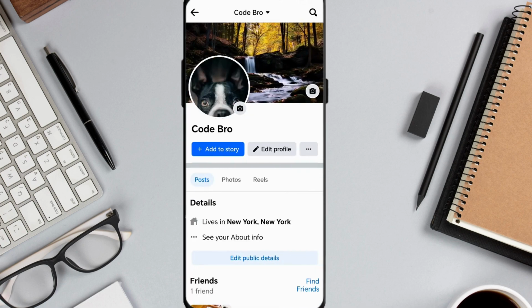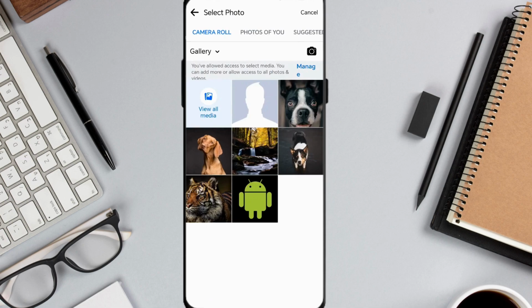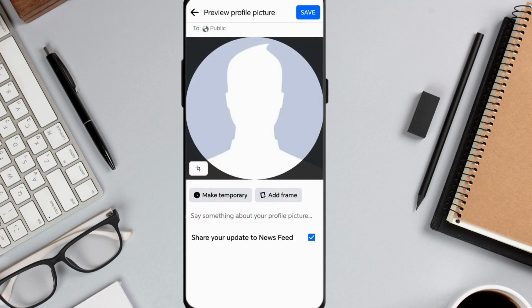To remove your profile picture without deleting it, tap your profile picture. Then tap on Choose Profile Picture option. I have downloaded a default profile picture, so I select it and tap Save.